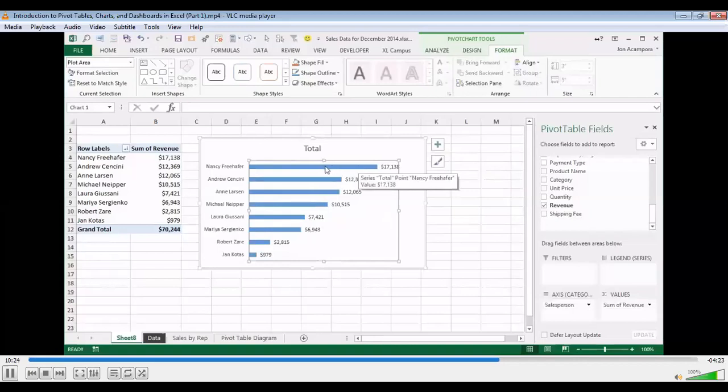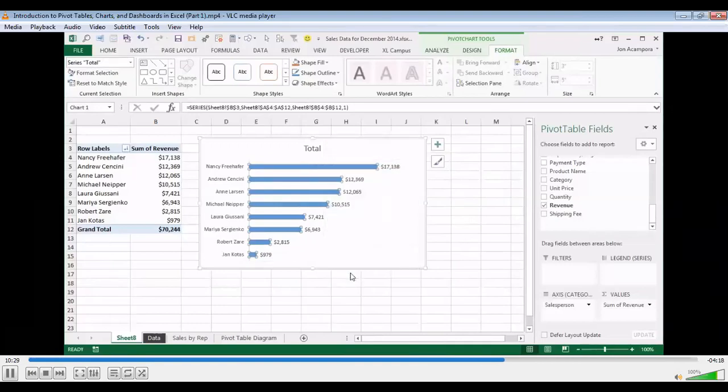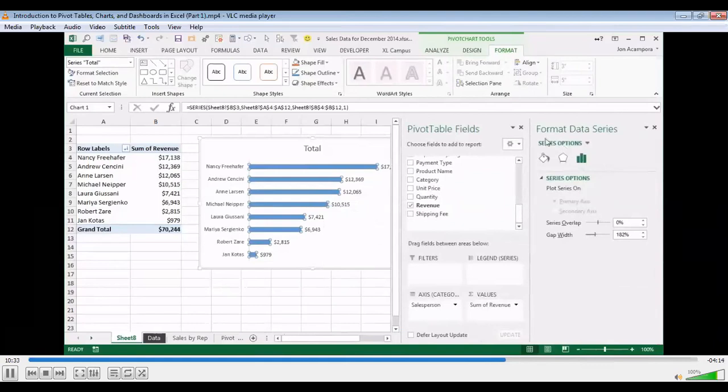And now I also want to make these bars wider. So to do that, I'm going to again right click on the bar, go to Format Data Series. That'll bring up the Format Data Series window. And we're looking in the series options for a gap width. And if I just make that smaller, that'll make the gap between the bars smaller and make the bars bigger.